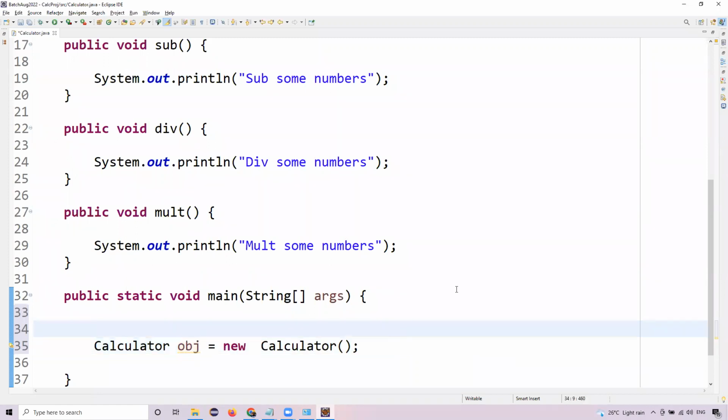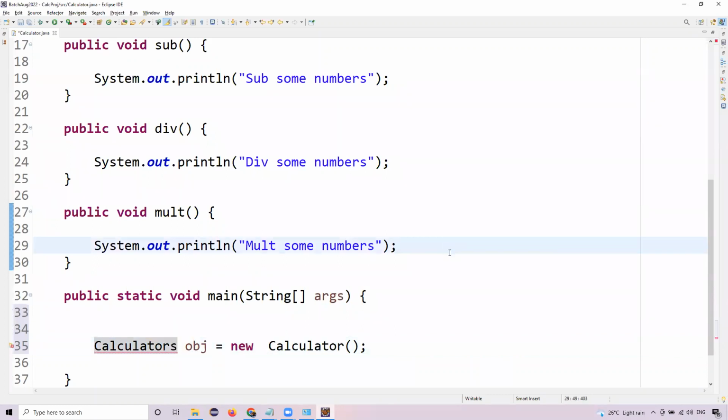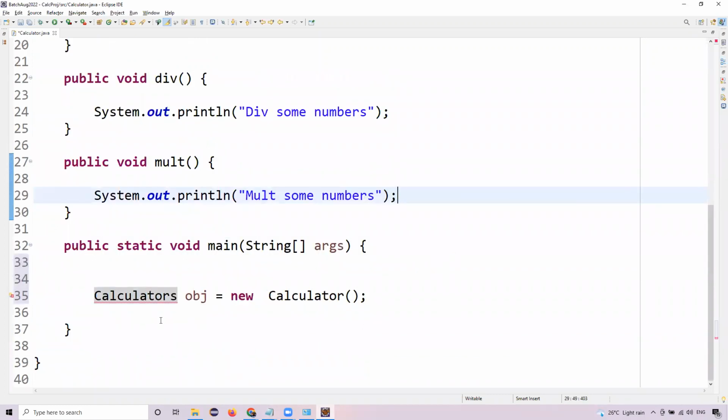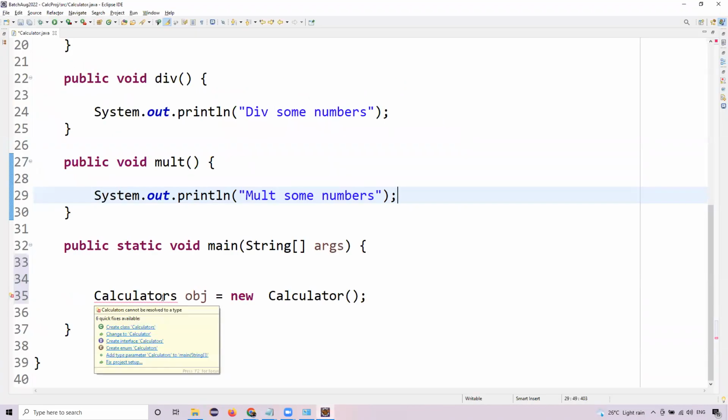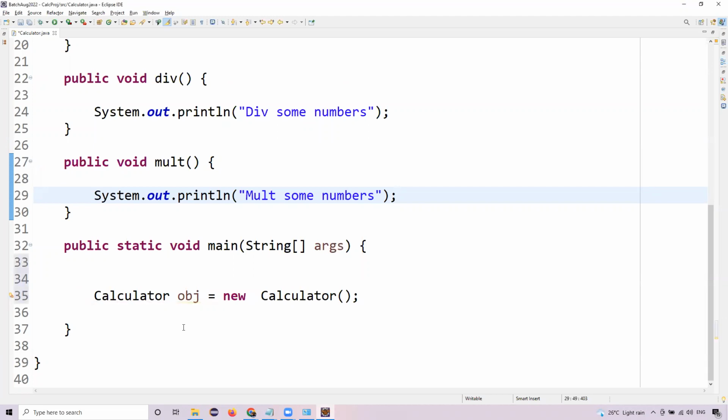There are no errors. Errors in the sense, if instead of calculator, I change it to calculators, now see Eclipse is highlighting it with red color. If you do a mouse over, Eclipse will give you a suggestion. And see what it is saying: Calculators cannot be resolved to a type. See, this thing is called a type. You remember, in Notepad, we have written this thing as a type. So this is your type. And now Eclipse is giving you a suggestion: create a class calculators. But why should we create calculators? We have Calculator as a class. So change to Calculator. Click on this and it will change it to Calculator.